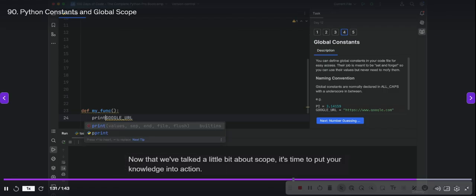Now that we've talked a little bit about scope, it's time to put your knowledge into action.